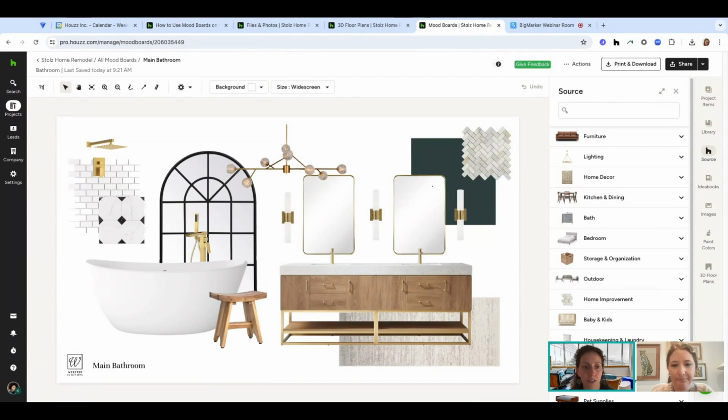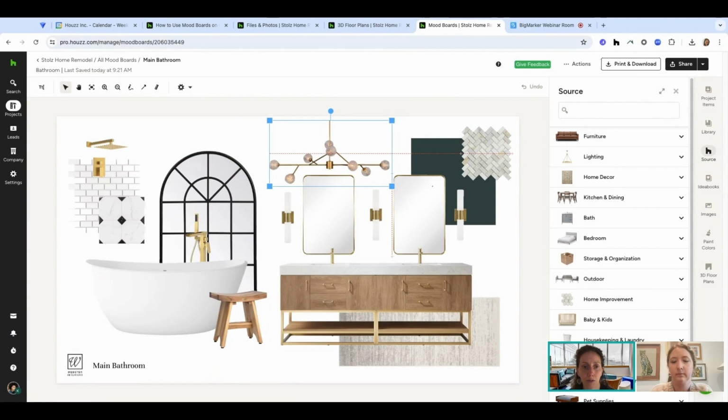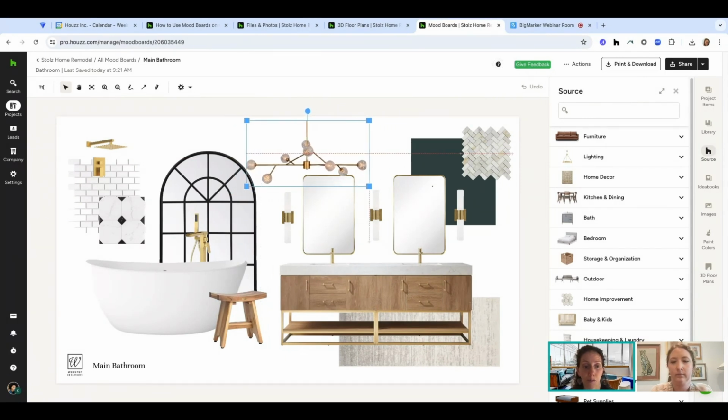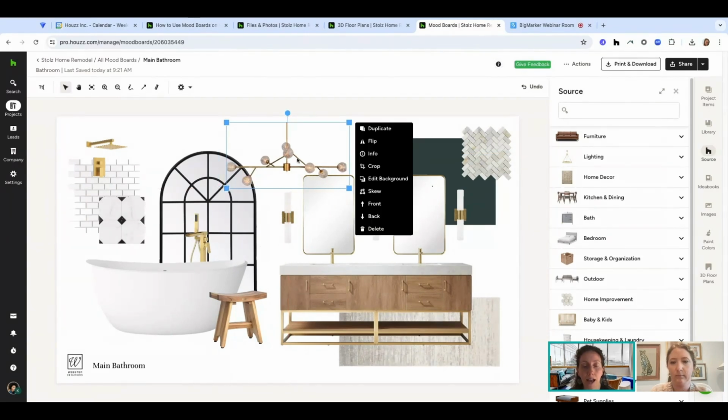So if you click, for instance, here on this light, you'll see those dotted red lines come up, and those are here to help you just with placement of the product. So you'll see it can help you center it within maybe the product below it or within the middle of the board. So again, just adding more ways here for you to help this mood board be more professional and aligned with what you want to show for your clients.